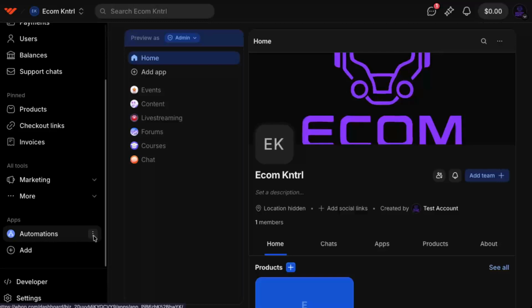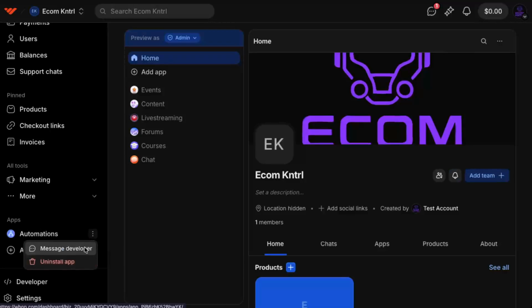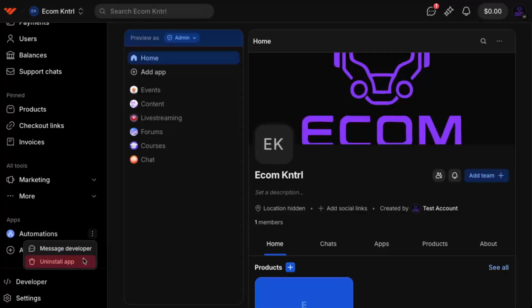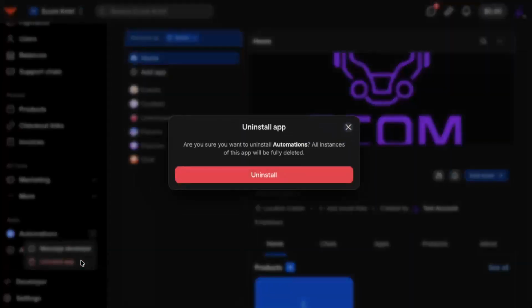Now, hover your mouse over that app. When you hover, you should see a small menu icon appear, typically represented by 3 vertical dots or 3 horizontal dots. This is the More Options menu. Move your cursor over to those 3 dots and click on them. A small drop-down menu will appear with a few different actions you can take for this app. In that menu, look for the option labeled Uninstall App and click it.